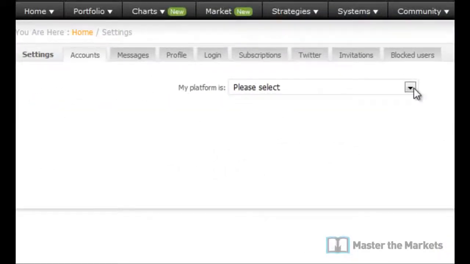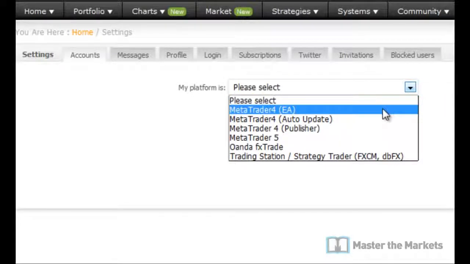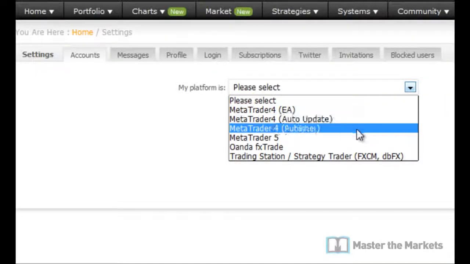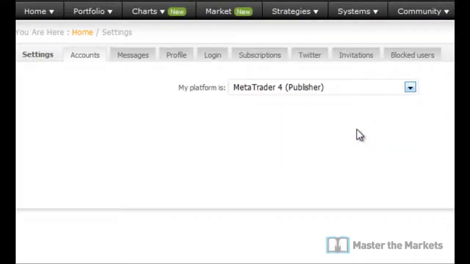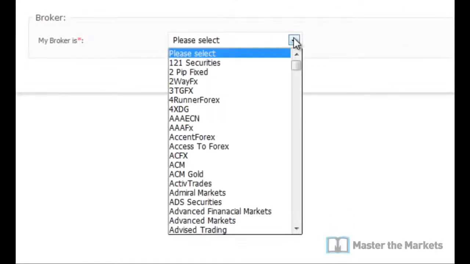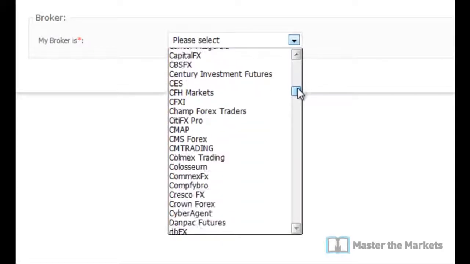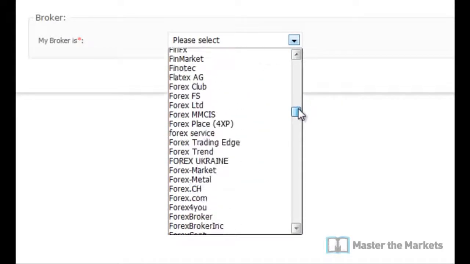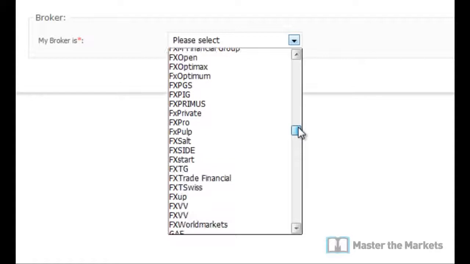It's asking you what your platform is. From here, you need to select MetaTrader 4, and we're going to use the publisher in this case. So MetaTrader 4 publisher, and then it's going to ask you, okay, who is your broker? From this list, go ahead and select who your broker is. Most of you, I do believe, it's going to be ThinkForex, who are our trusted partner.